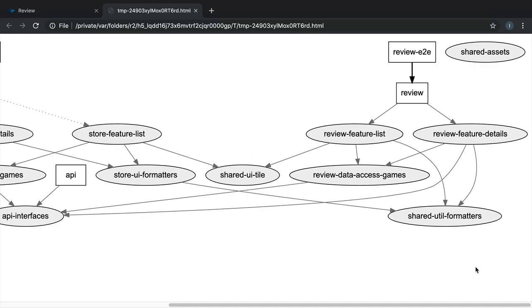Now if we look at the dependency graph, you'll see that the shared assets library has no connections to any other libraries or apps. That's because there are no TypeScript imports that reference this library. So we need to manually add these dependencies ourselves.